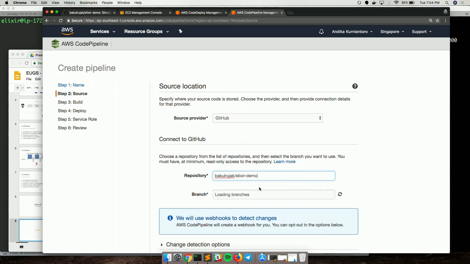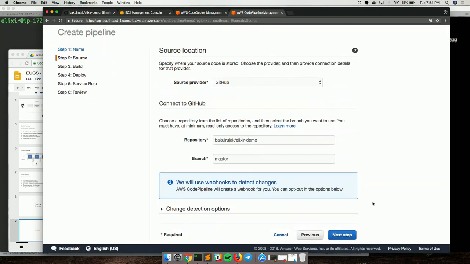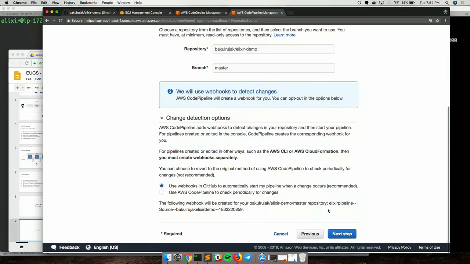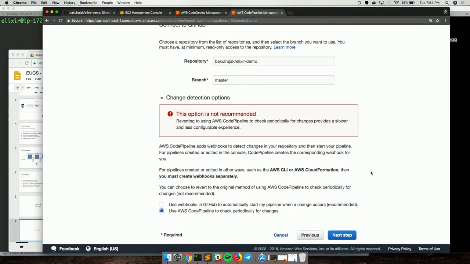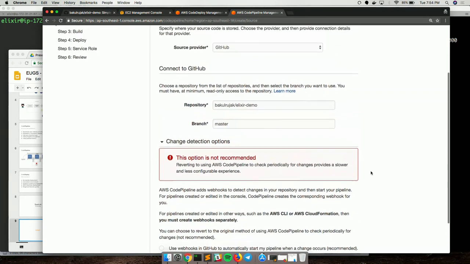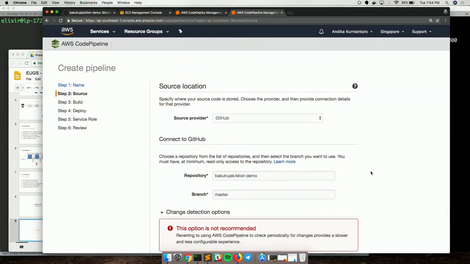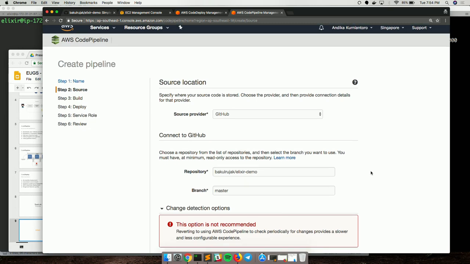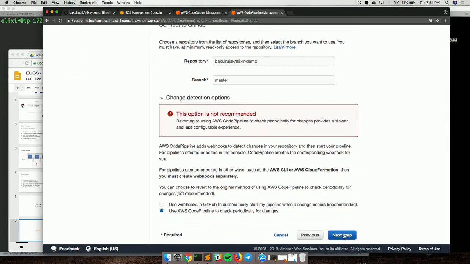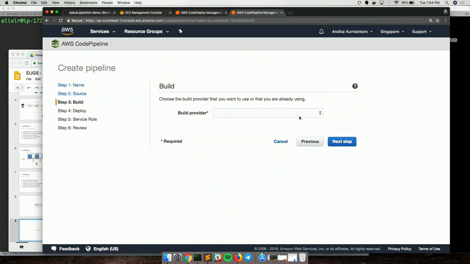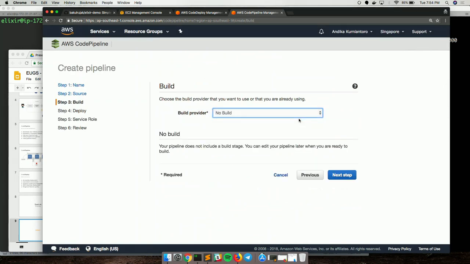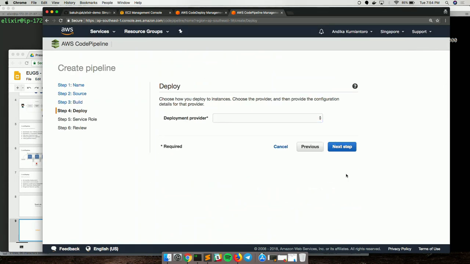Elixir demo. Right. It auto detects, very cool. Okay, so we want every change pushed or merged into my master branch to trigger this pipeline, right? So use Maven to check the particular change. Build, no build at a time. This is the moment of truth, okay.